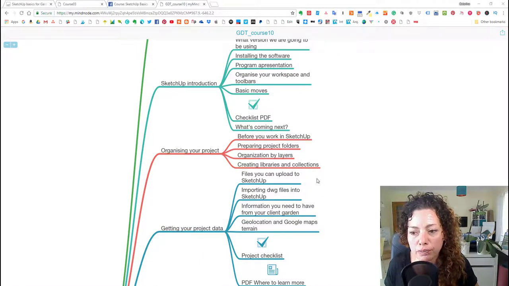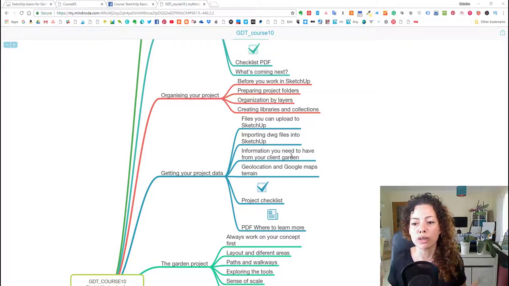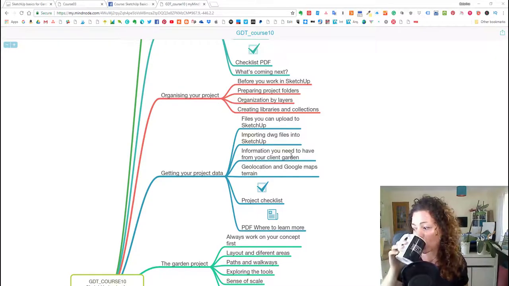Organizing your project before going into SketchUp: preparing folders, layers, libraries and collections, etc. Then getting your project data, so getting all the information you need to start your project: what files you need to have before, what information you need from your client, and what information you already need to have from your concept point of view, and in terms of design, of course.